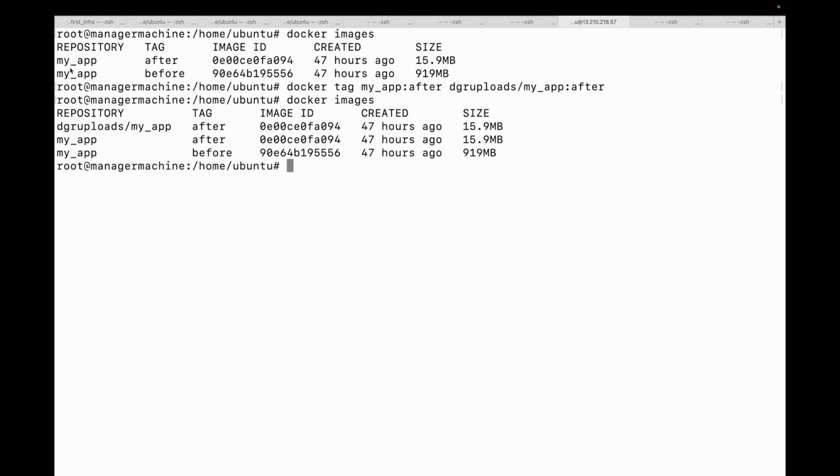Now if you see, my image is tagged. It simply creates a reference. It does not create a new image. It simply creates a reference to your existing image.